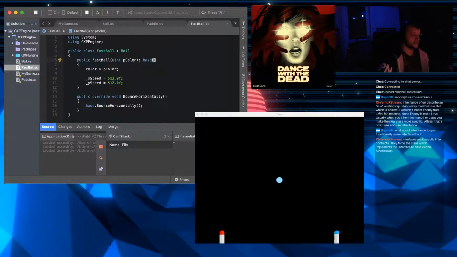Interfaces are basically little contracts. They force the class which implements this interface to have certain functionality. That is exactly right. In fact, in Objective-C, they are called something to that extent. You have an interface, and I forgot the name. But it is basically a little promise you make to whatever you're using.